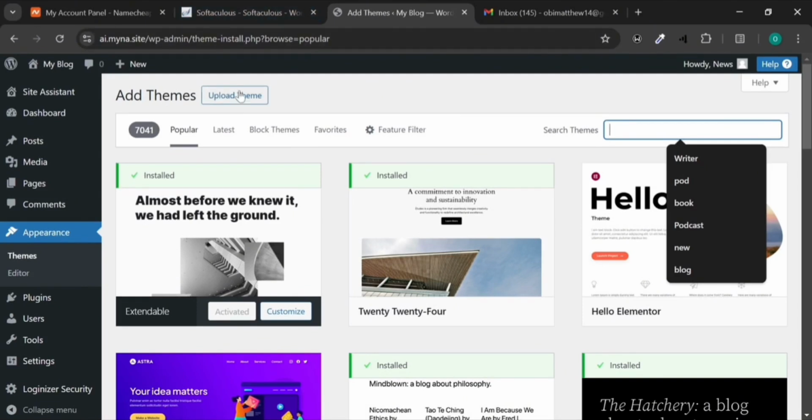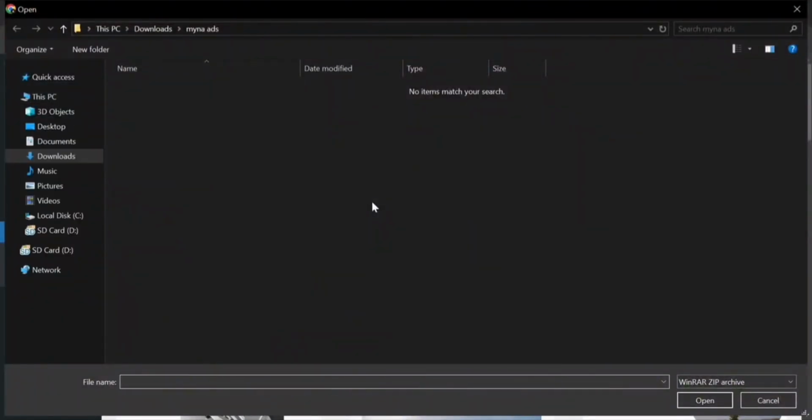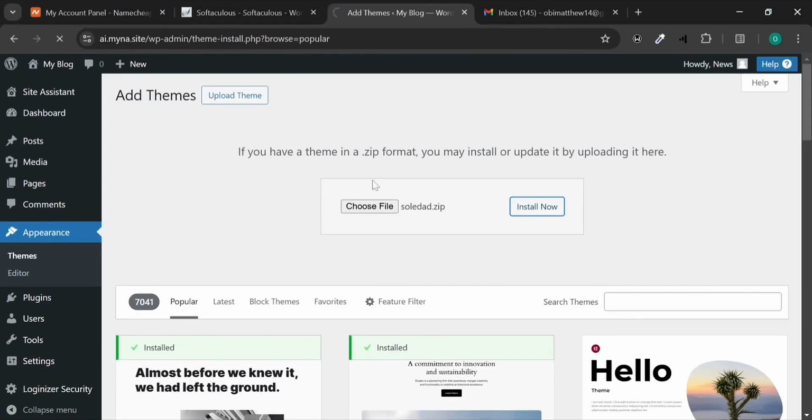All right, so let's just click on upload theme, and I'm going to be selecting the theme we are going to be using. This is a step-by-step video. You don't have to worry about anything. So we're going to be installing the theme, right? I'm going to be showing you how you can go through all of this process.